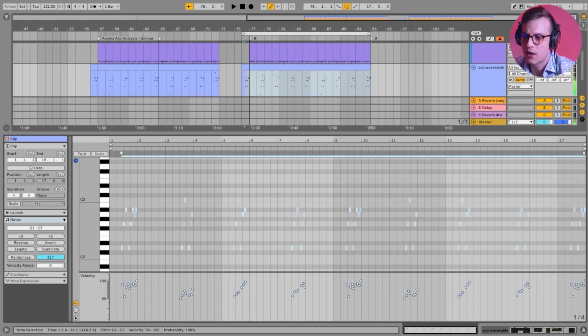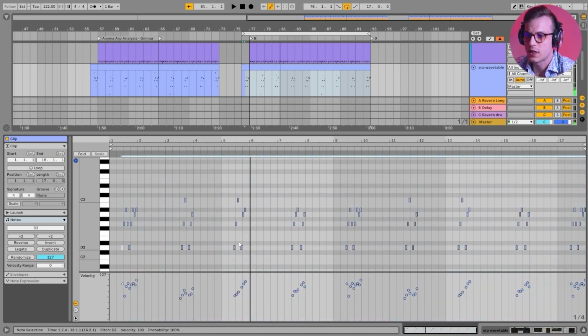Because if we would have all the notes at the same velocity, right? Let's just make them like this. It doesn't sound that interesting as if we have velocities a bit modified, right?